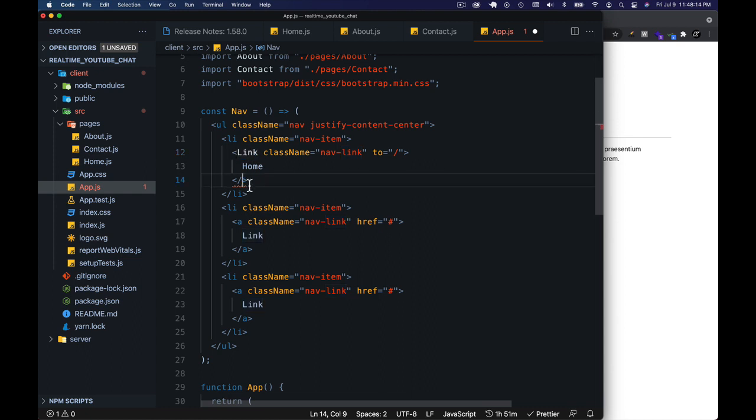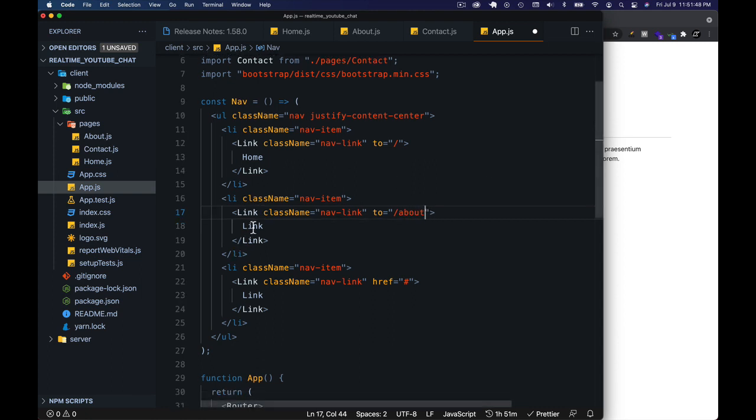Make sure you replace a with link. Let's do that first. Here, and here. Okay, so that's to home. This one we can do about. Let's call it about, and for this one, contact, we change this to /contact.